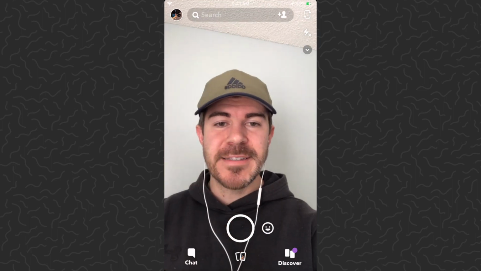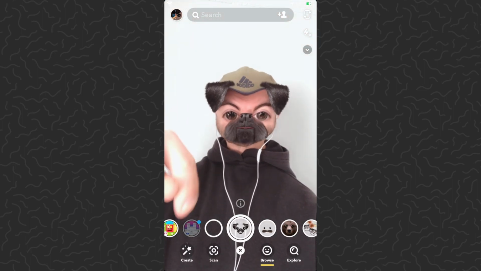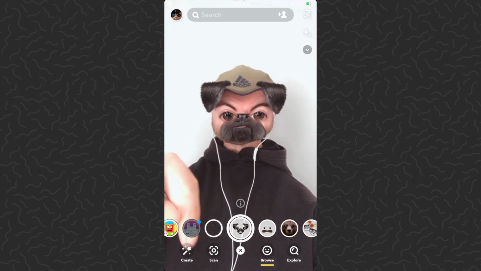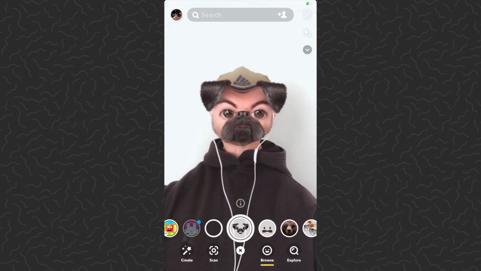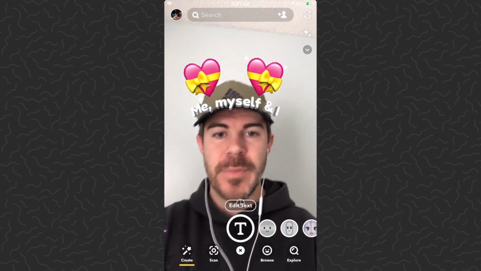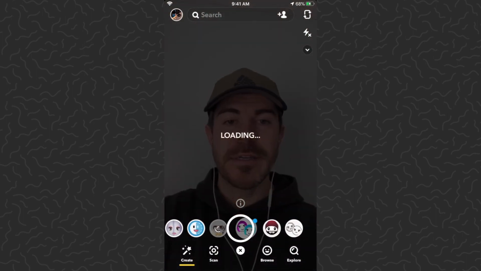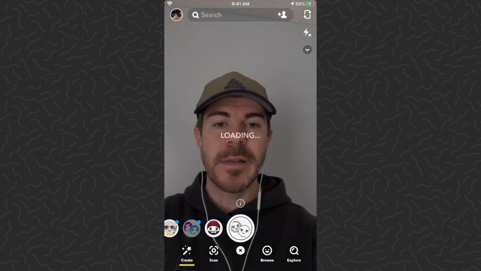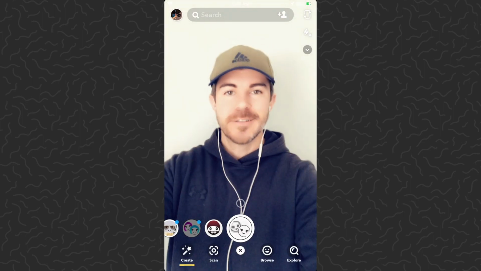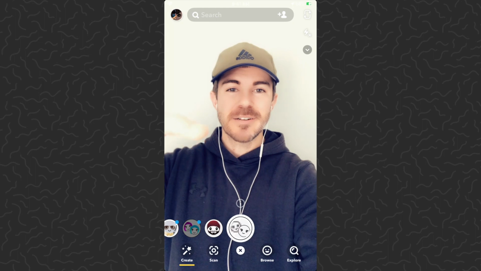But what you want to do is tap this little smiley face icon first. Oh, that's pretty dope. And then right here, you're gonna see this one called Create. You wanna tap on that. And then you're gonna get some options here. And then what you wanna do is swipe all the way to the right and you're gonna get this blur option. So now you can draw on the screen.